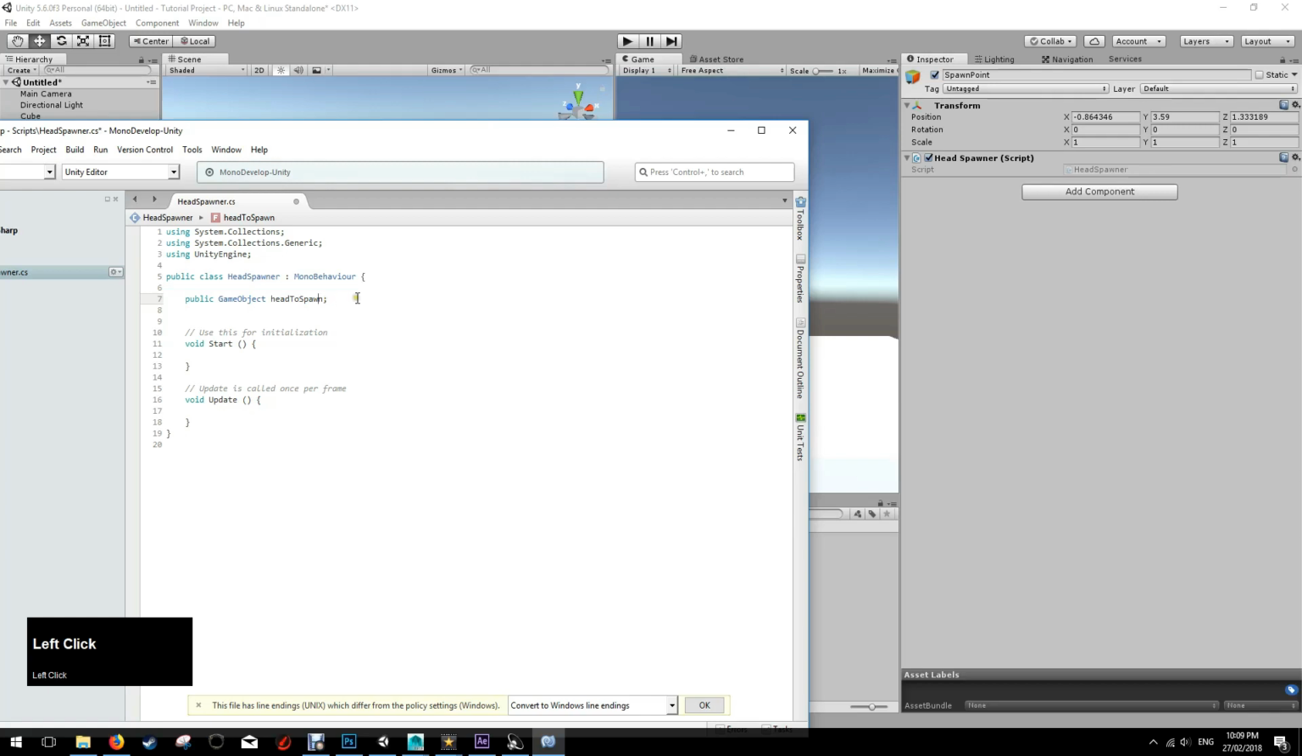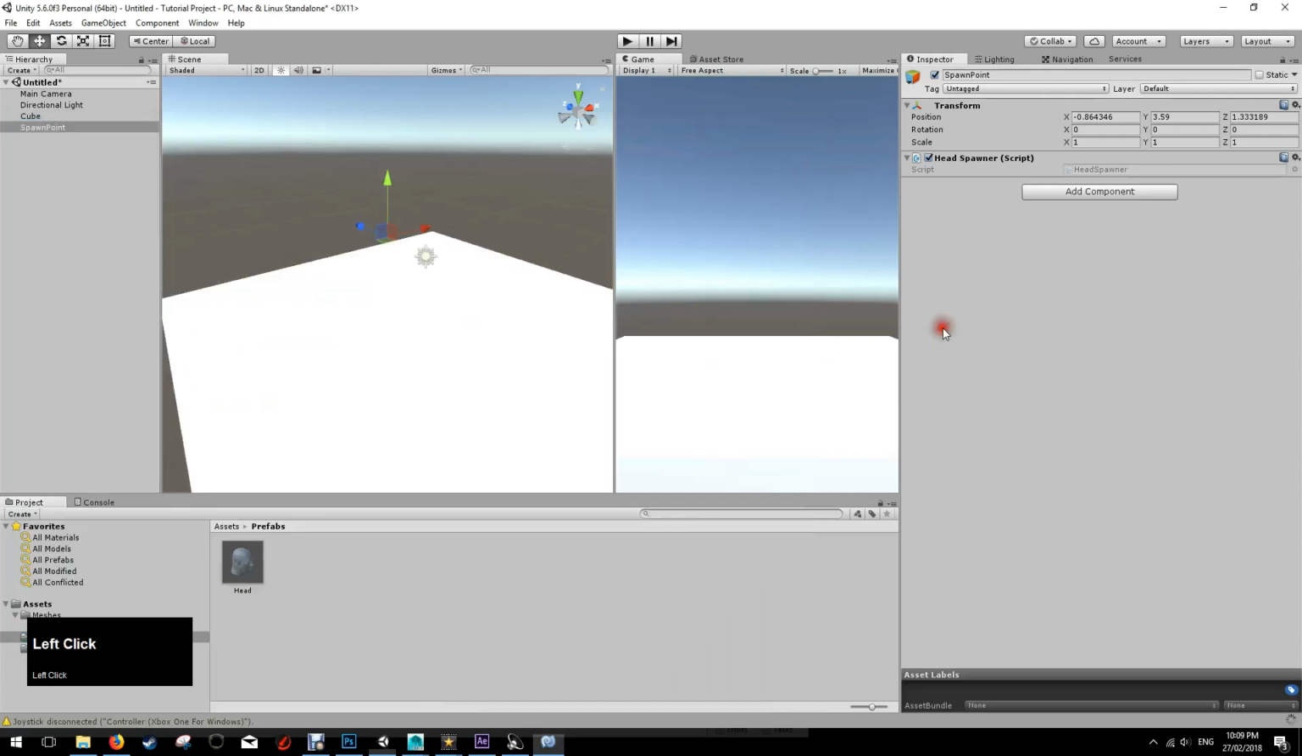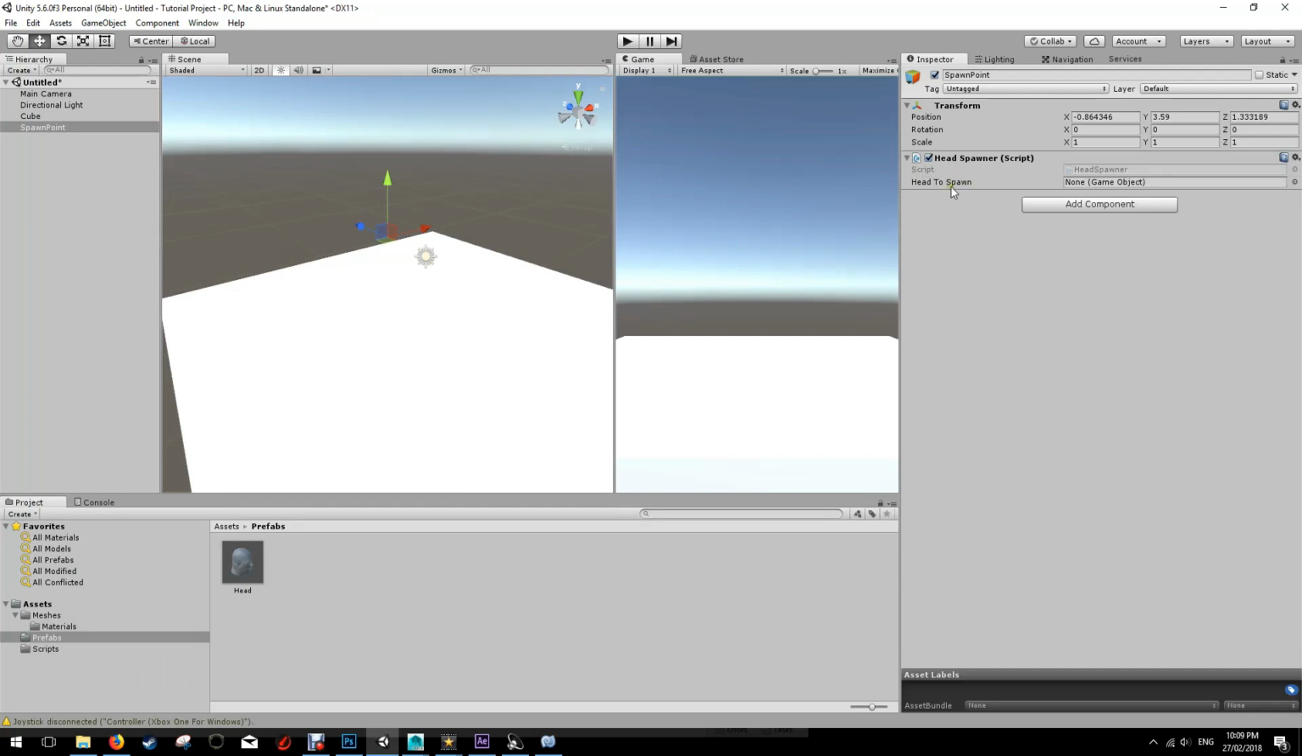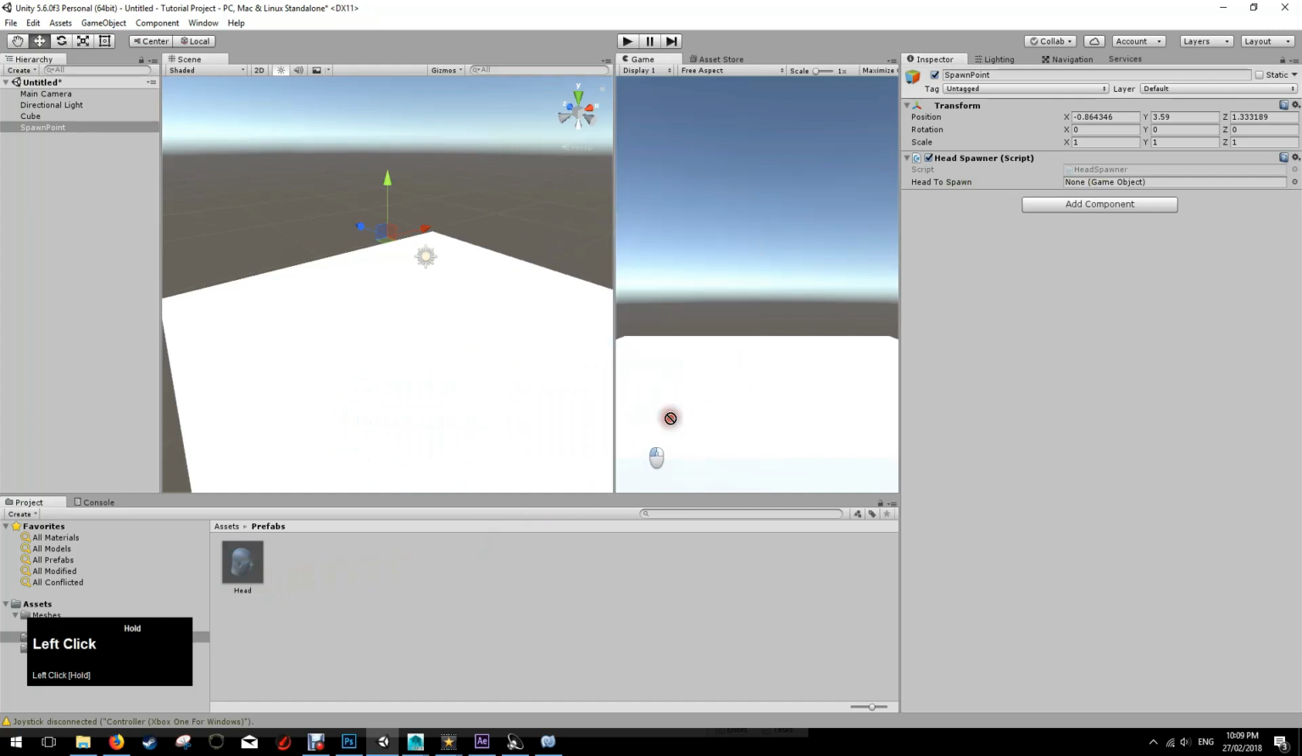So if you save that and we wait, we should now see a variable appear here, and it has none game object in it. If we drag our prefab into there, we're now telling the script that it must use that prefab to be that variable. That's the object we're going to spawn on the spawn point.